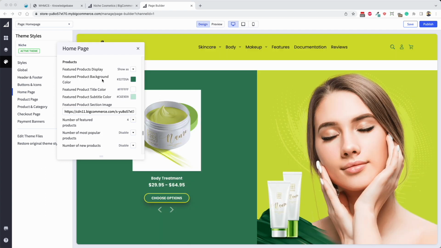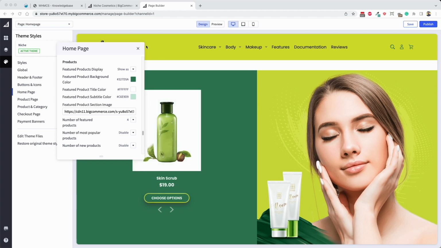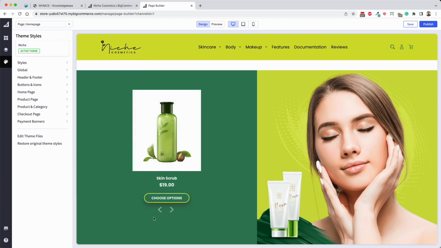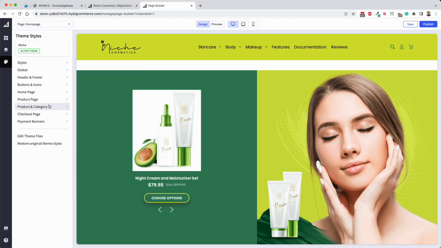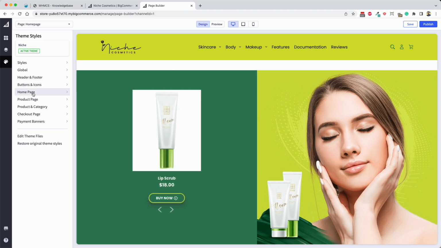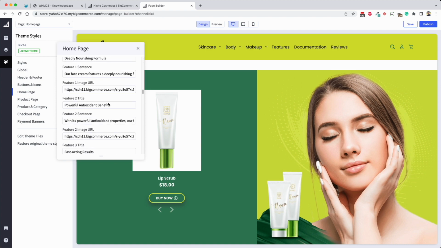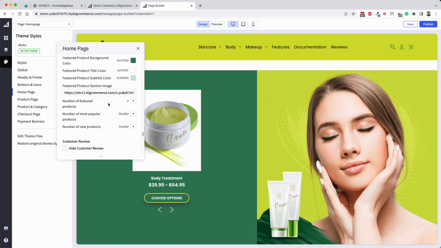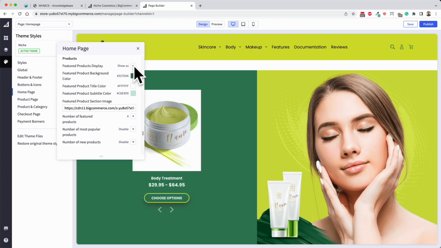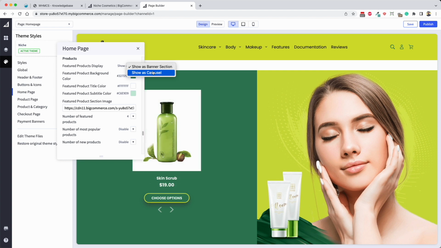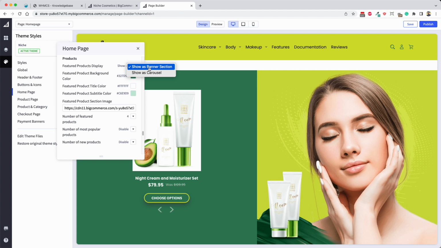The next section is the featured products display. This section here is displaying featured products. You can have it like this, or you can have it traditionally set out. If we go into those settings, we can change the layout to show as a banner section or as a carousel. I'll leave it as the banner section and go through some of the settings.